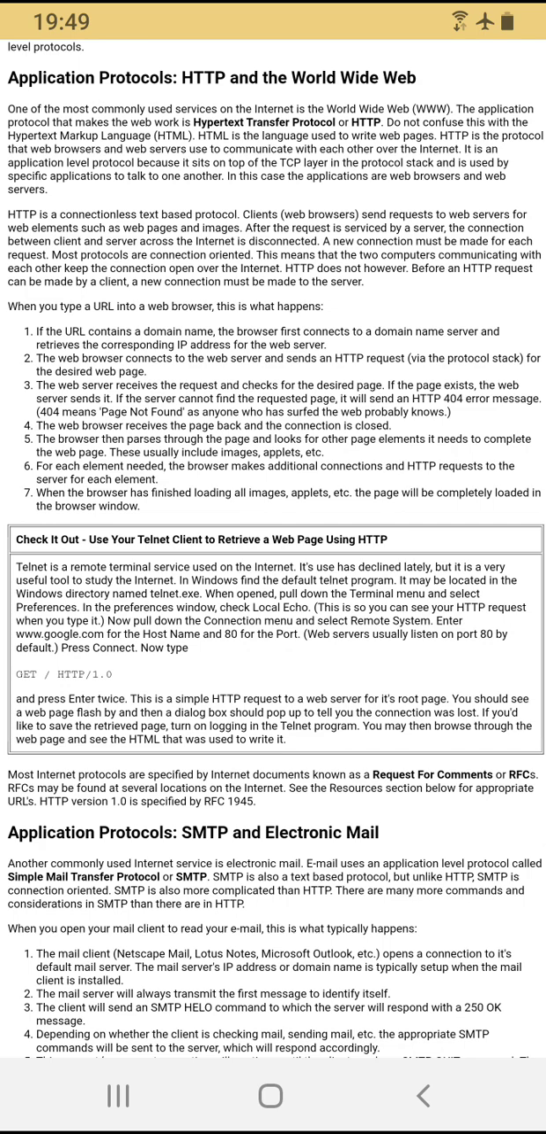Application protocols. HTTP and the World Wide Web. One of the most commonly used services on the internet is the World Wide Web, www. The application protocol that makes the web work is the Hypertext Transfer Protocol, HTTP. Do not confuse this with the Hypertext Markup Language, which is HTML. HTML is the language used to write web pages. HTTP is a protocol that web browsers and web servers use to communicate with each other over the internet.